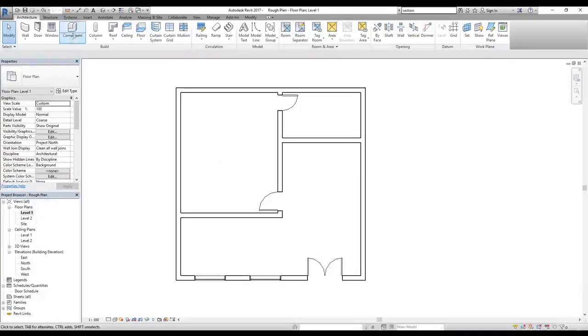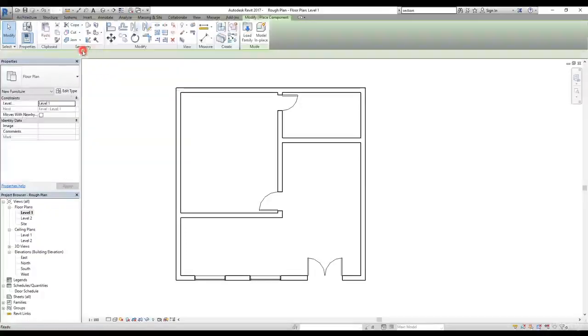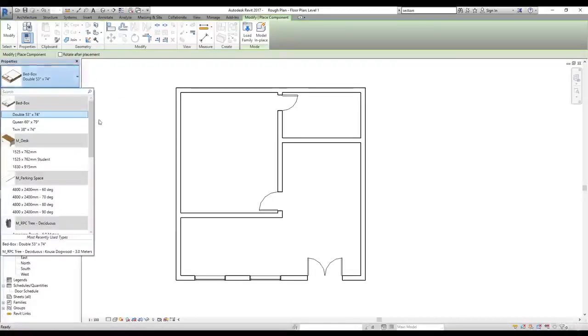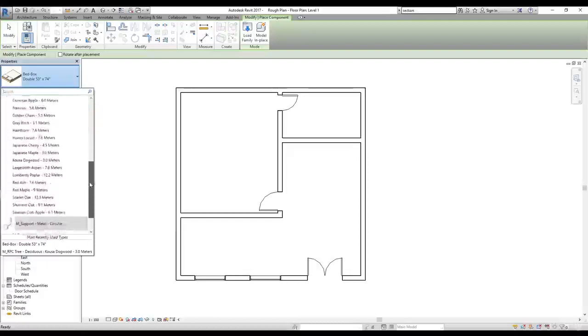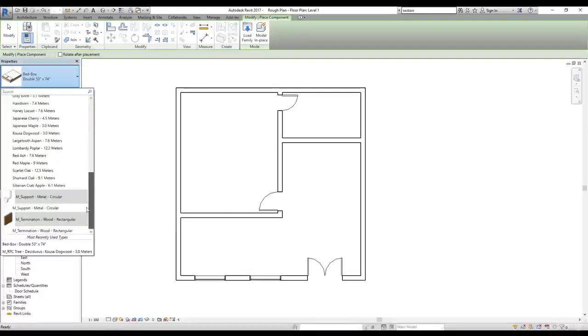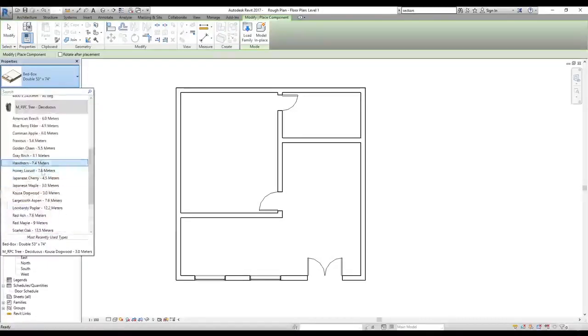So we click on this Component command. If I click on this arrow button, I have two options. I'm going to click on Place a Component, and now if I click here in the drop-down menu, I get to see what components are available here. Well, here we don't see a lot of components, such as tables, chairs, and all that stuff.